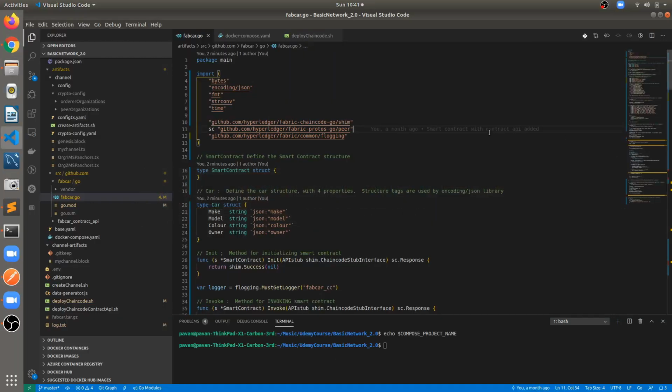There could be multiple logger libraries. Previously there used to be a logger inside the shim, but right now I couldn't find that. So another library is there, that is github.com/hyperledger/fabric/common/flogging. I have implemented the logging part using this logger, flogging.